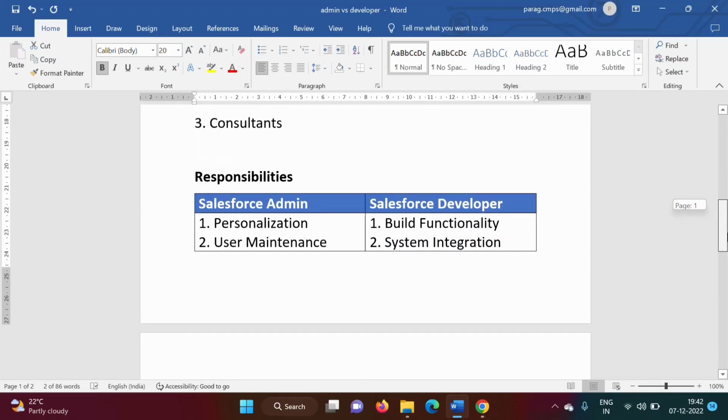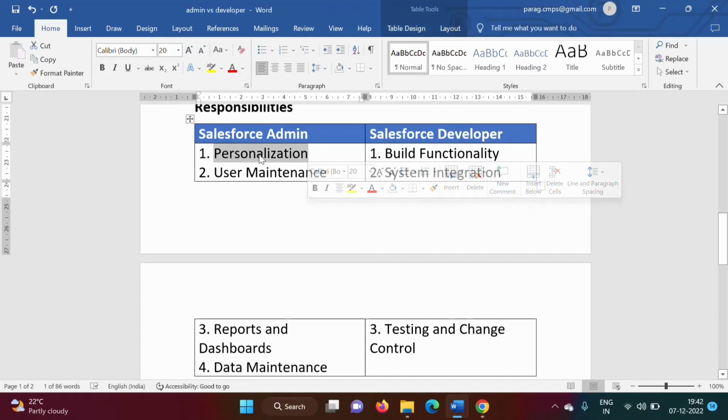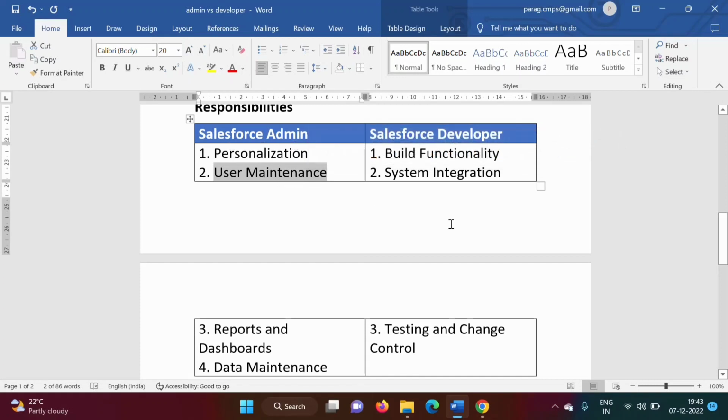Now we'll see the responsibilities of Salesforce admin and Salesforce developer. Now see, personalization, we have already discussed. The Salesforce admin is a person who is responsible for managing the organization or managing the settings, adding users, granting permissions to the user, removing the user, everything that is done by the Salesforce admin. Now user maintenance: to add users, to grant permissions to the user, to create roles for the user, everything that is done by the Salesforce admin.